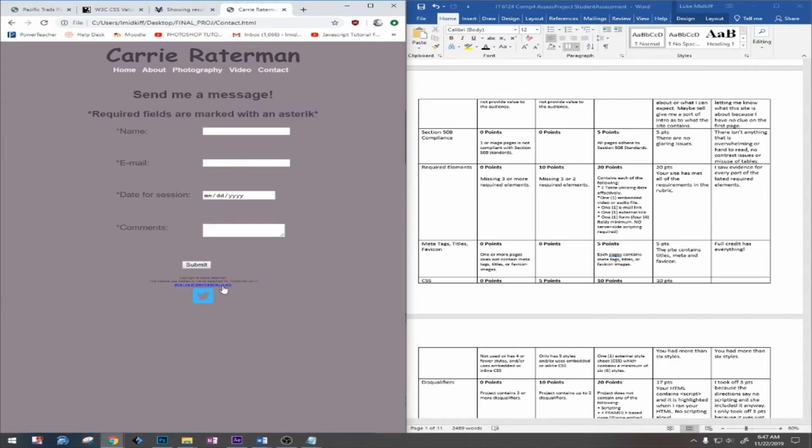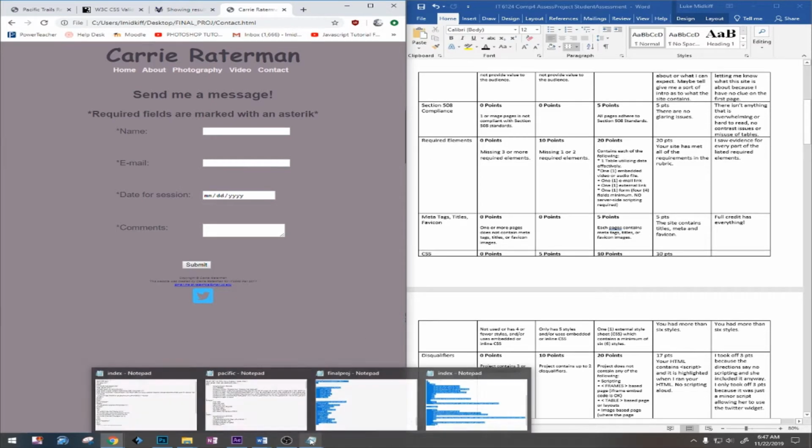and it says one external link, which is this. If you hover over the Twitter widget here, it takes you to her Twitter, so that would be an external link. And then one form, which is in the contact information right here. So moving on to meta tags, titles, favicon.